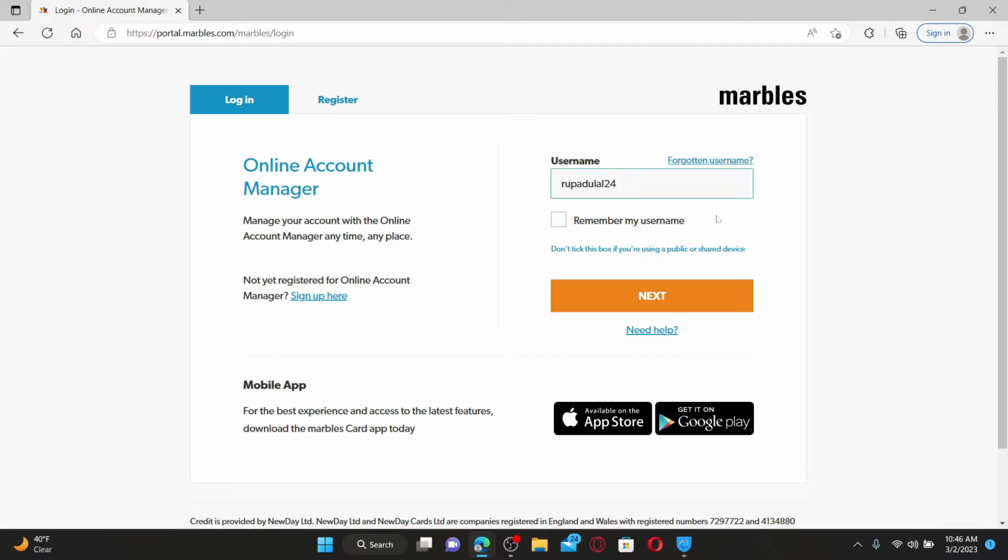After typing in your correct username, you can check the remember my username box if you'd like the system to remember your username for you, but leave it unchecked if you are using a public or shared device, for your security. After you are done with the username, click the next button, and on the next page, you'll need to type in your password first. Make sure to type in the correct password and then click on the login button to access your Marbles credit card online.